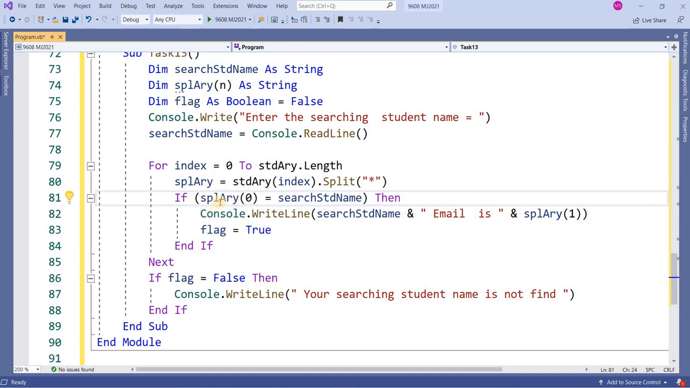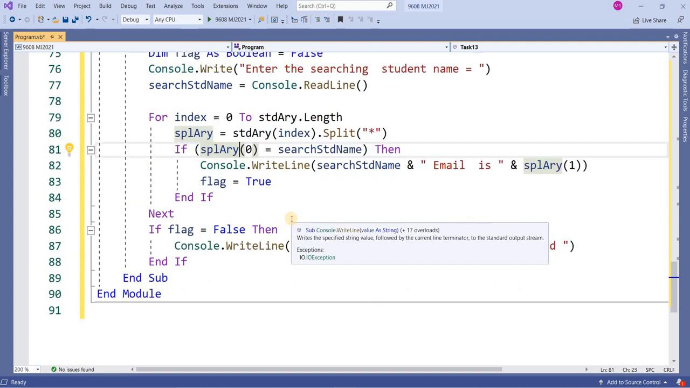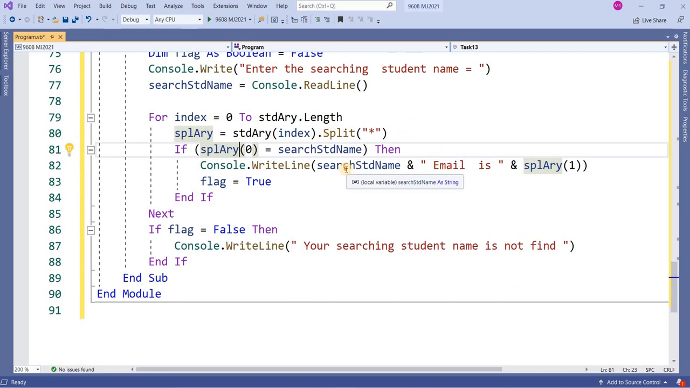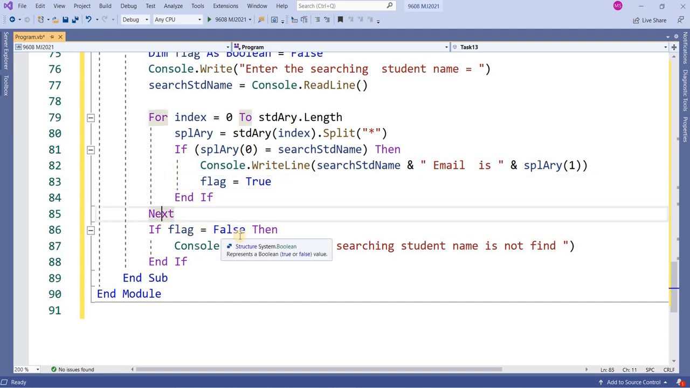This is in a loop. If split array of 0 equals the search student name, that is, if the name you are searching for is found at index 0 of the split array, then you will show me the email address of that student. Then flag will be true, which shows the value has been found. When the loop finishes, it will check if flag equals false, then it will display the message, your searching student name is not found.